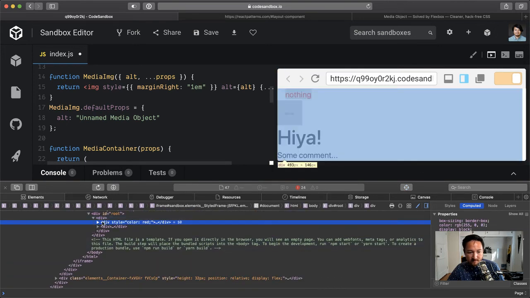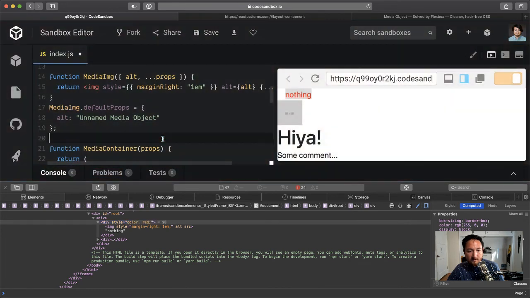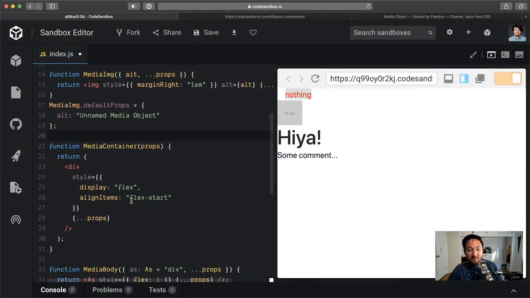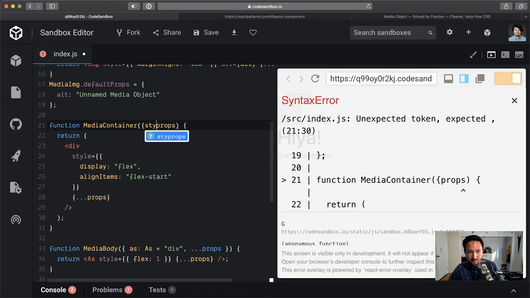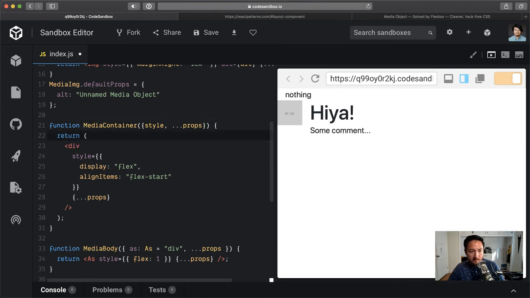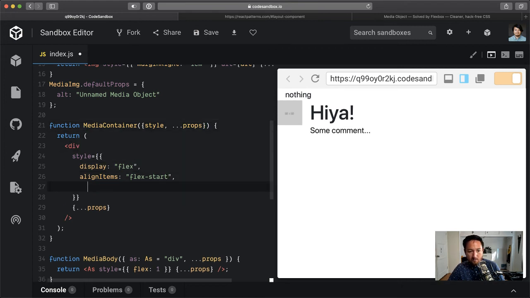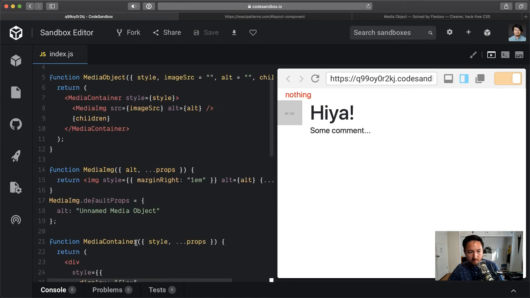So this container is getting just color red. If we want to be able to allow people to apply their own styles and merge those in, we have to handle that here. So we'll take style, use rest parameters, and then we'll just spread out style here, which does not fix our issue. What the heck?